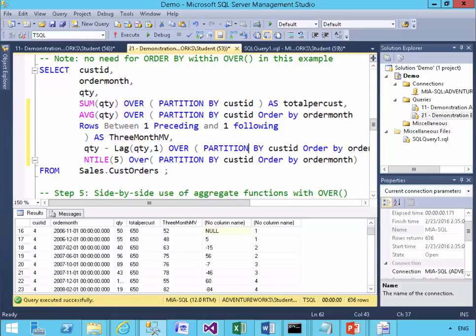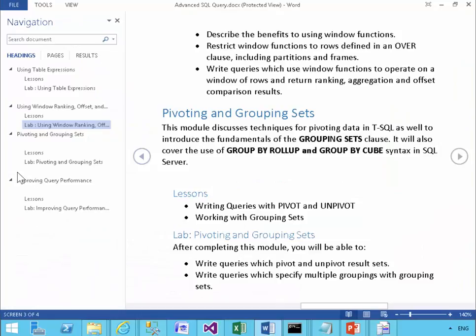All right. So that one bites the dust. Another one bites the dust. Okay, so pivot and grouping sets. Now this one's fairly short. I want to reserve like 15 minutes at the end. So let me just run through the pivots and grouping sets.